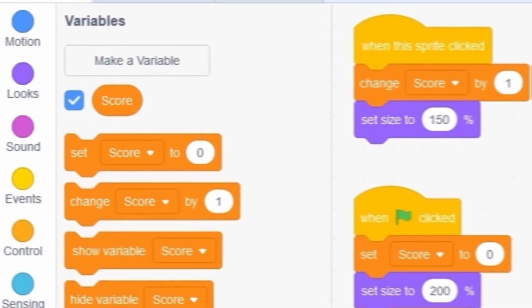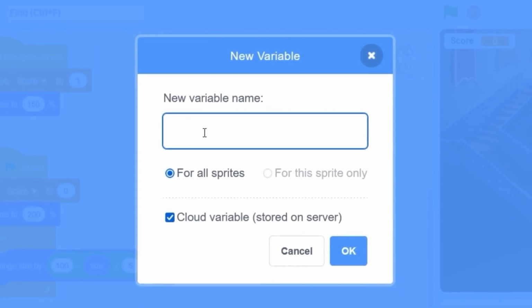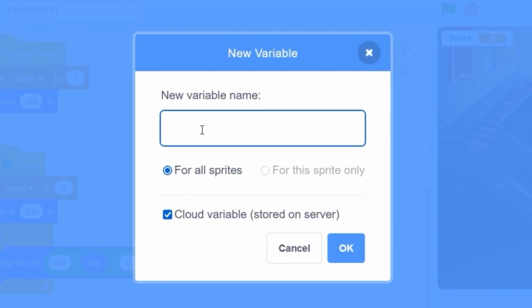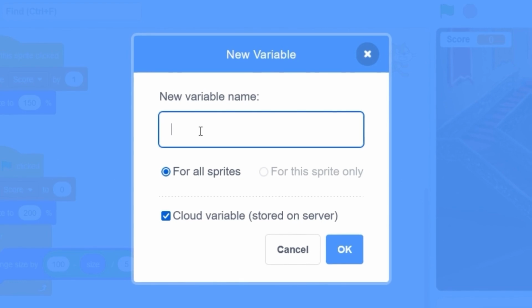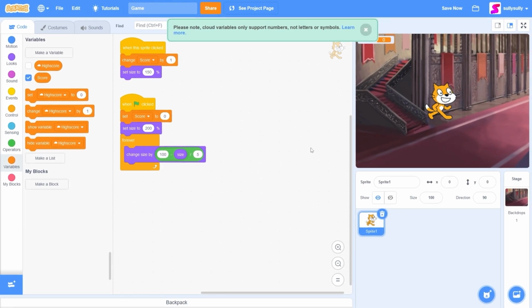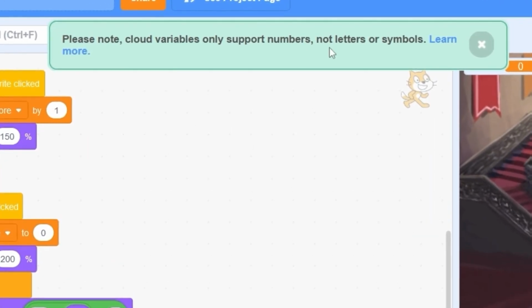So how do we add a high score? Let's click on make a variable, and make sure to check cloud variable. Cloud variable means that the score will be updated for every person playing the game. So that means you can have a high score with it. So let's call this variable high score. And let's press OK. So this is basically a global variable. And as you can see here, it can only support numbers and not letters.